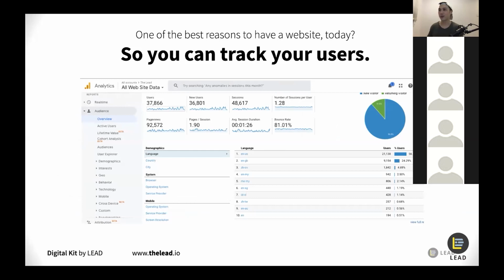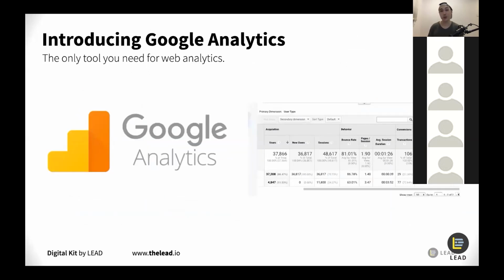All right, so today I'm going to introduce you to Google Analytics. Quick question here: who has not used Google Analytics? It's okay if you don't use it. Today we're going to go into it and I'm going to show you how to use it. It's one of the best tools on the internet. Google Analytics is the only tool that you need to use for web analytics.